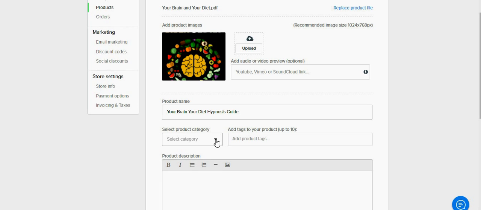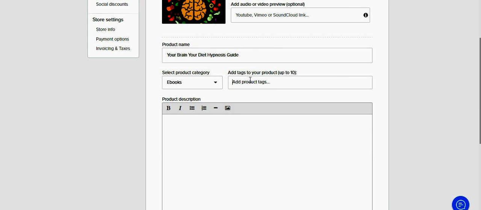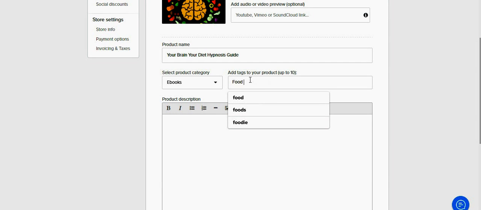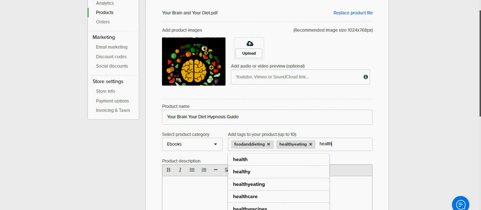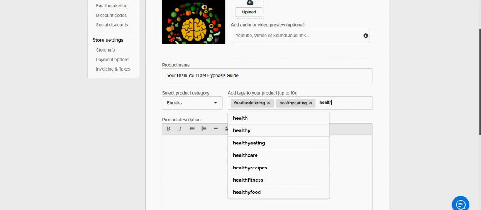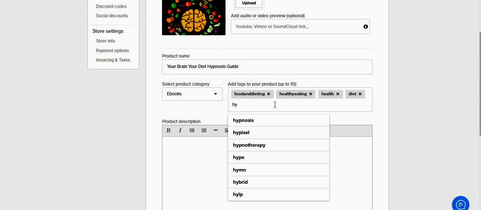We would then go down to a category, so you decide which category you'd like to sell. I'm going to choose ebook. This is where we add our tags. So just choose tags which are suited to what it is that you're selling. I'm selling a digital ebook, which is based on diets and foods, so I would look for something similar to that category. It's also a hypnosis book, so I think I just chucked that in there as well.